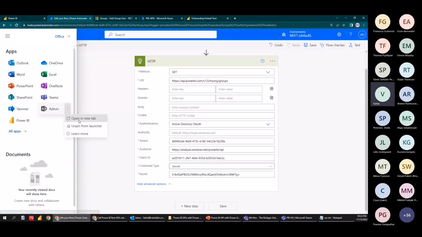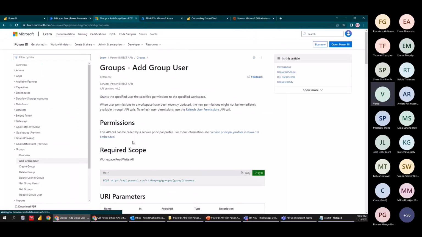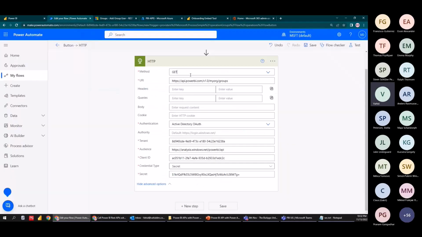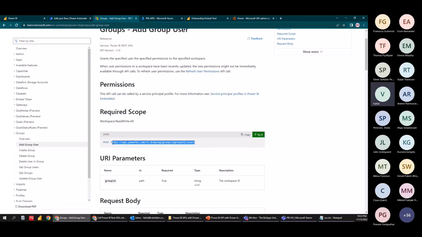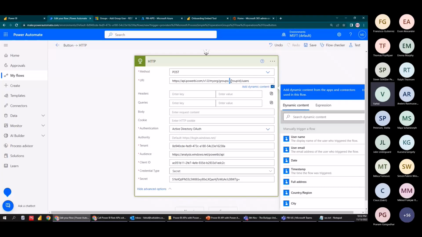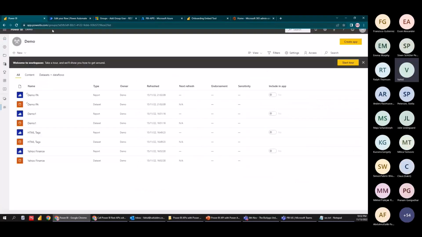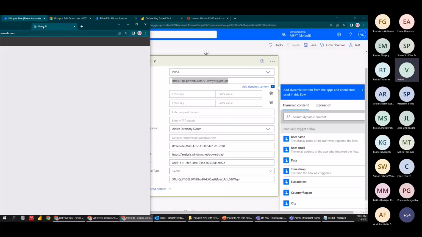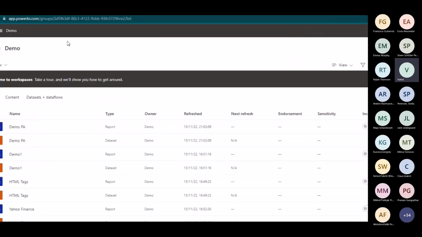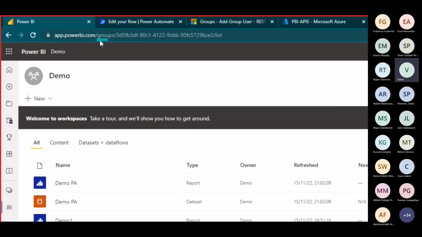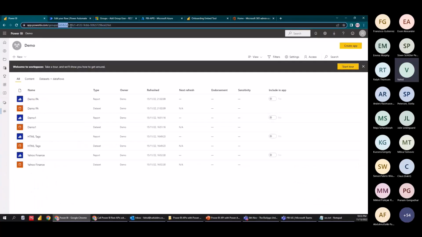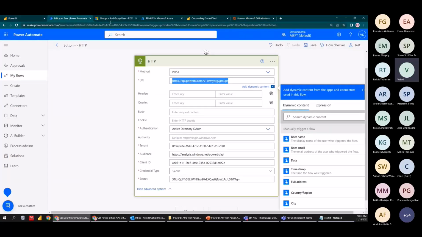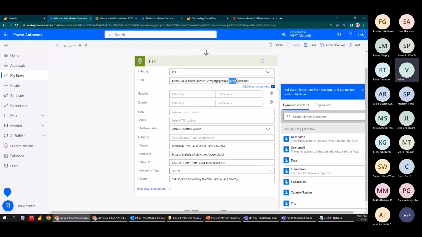Okay, so let me find the user first, and then at the post user, the method is post. Let's change this one to post, and then we have the HTTP group ID user, and that group ID is the workspace ID. So here, after the group in the address, you can see a number, and we need that number. Okay, I will copy that group name here because we want to add that user to this workspace. So copy this one to here, change that one, and then copy this group name and replace it here.